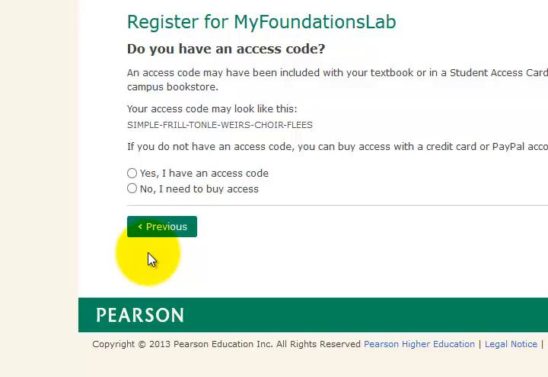Answer the question, do you have an access code, with Yes, I have an access code. At this point, a student who did not have an access code could purchase it directly by selecting No and proceeding with a credit card.